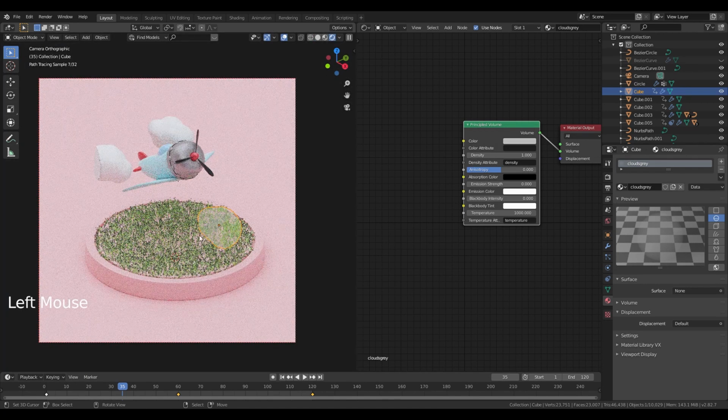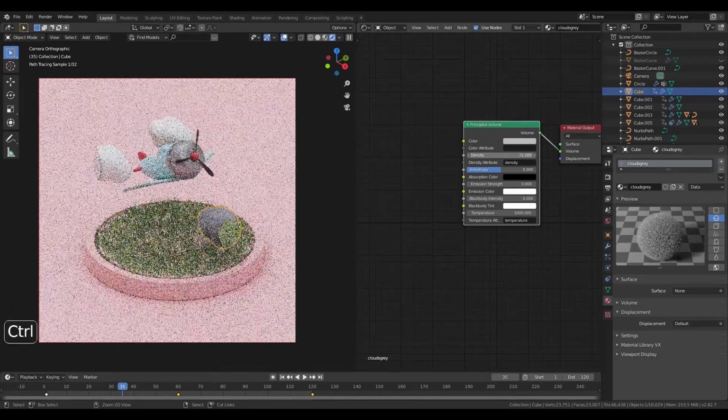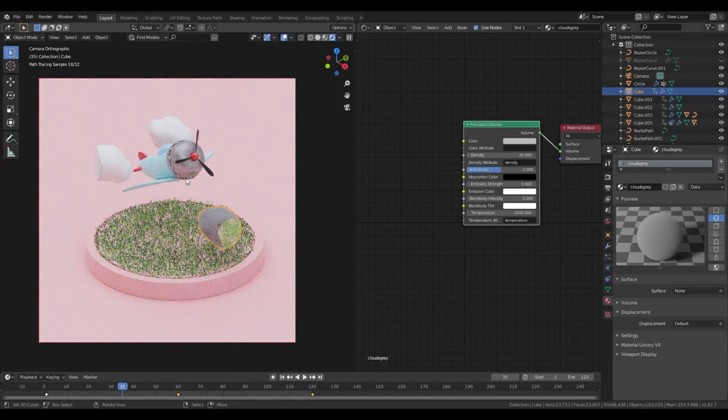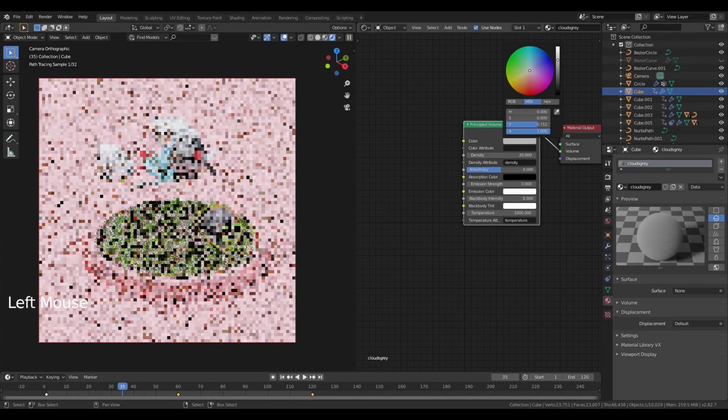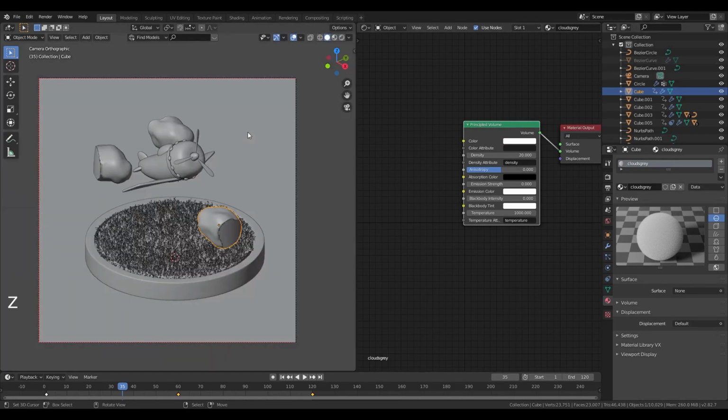And if we go into rendered view, you can see that we don't have that much density. So we want a thicker cloud. If we want a thicker cloud, we just bump up the actual density. This is still a bit gray, so let me correct the color. However, we have this very annoying clipping effect over here, which is very easily solvable.